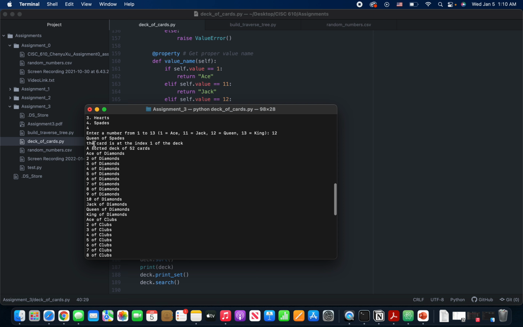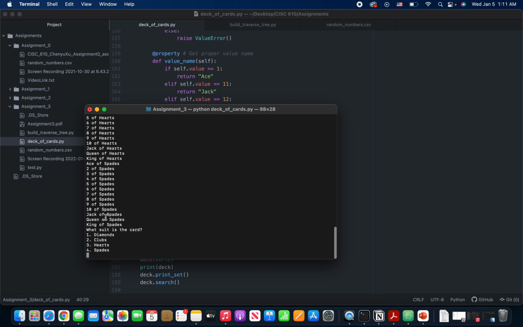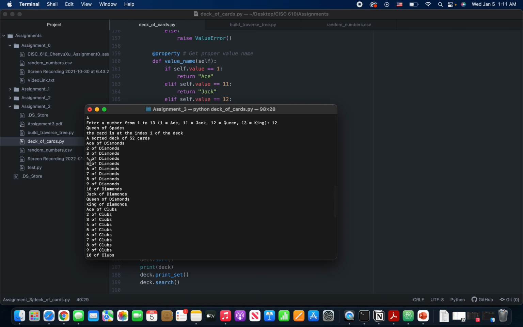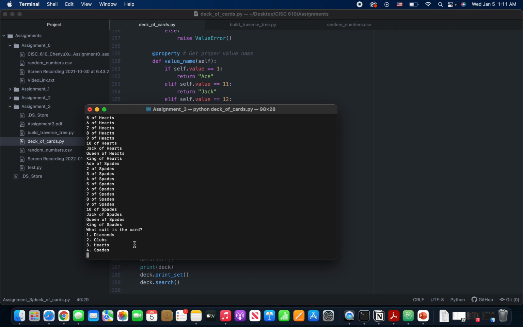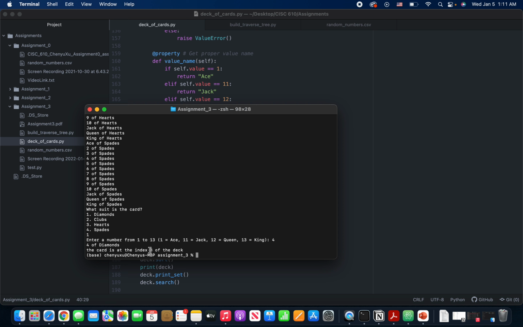And then after the deck is sorted, it's a sorted deck of cards, and this is the order of those cards. This time we want to find, let's say, 4 of diamonds. It should be at index 3. So diamonds 4. The card is at index 3 of the deck. So yeah, this should work.